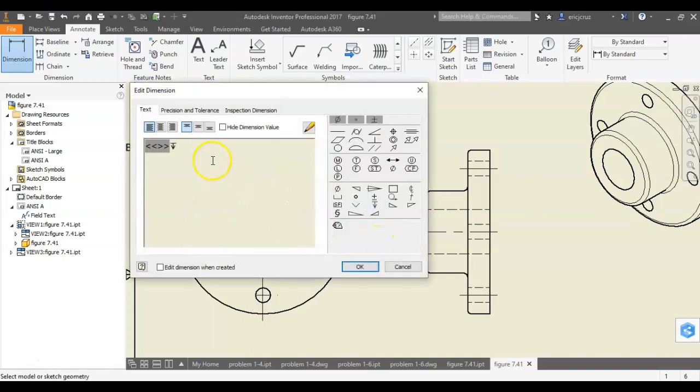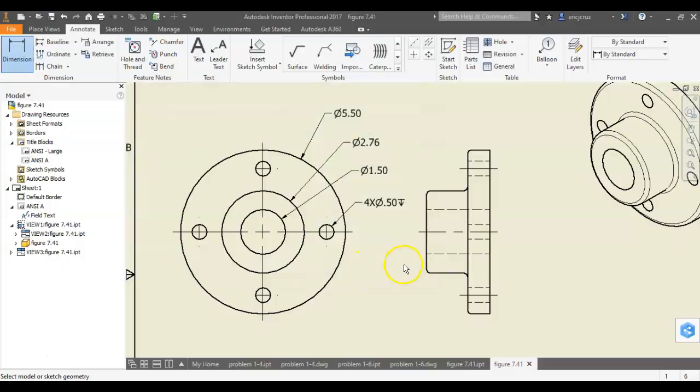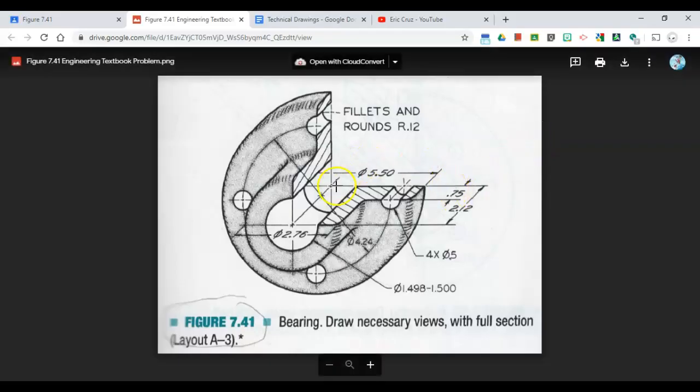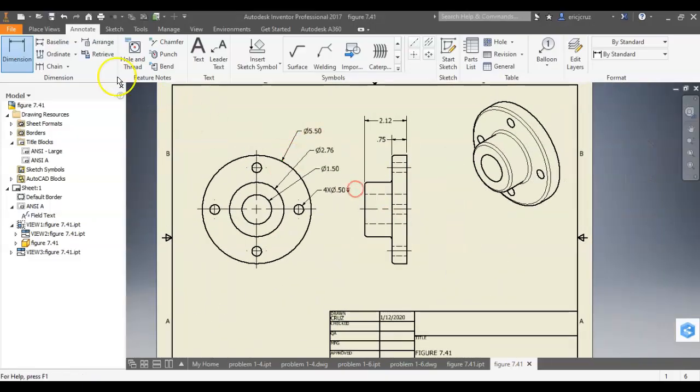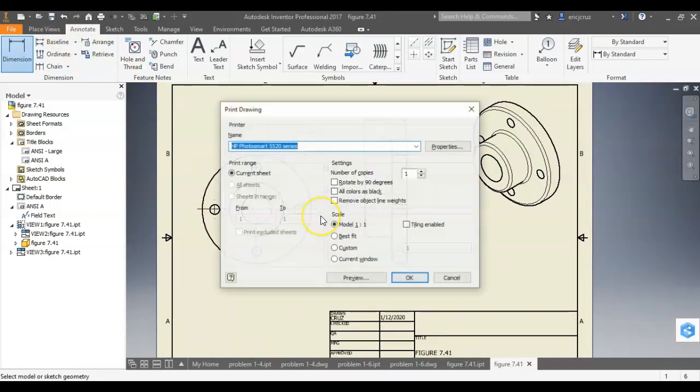This one we're going to double click, we're going to type, let's go right here, 4x. Okay. And then the thickness. So right here and here. And right here and here. And that's it. There's your part. Save it, and if you're connected to the printer, make sure your scale is best fit. Go ahead and print it out and hand that in.